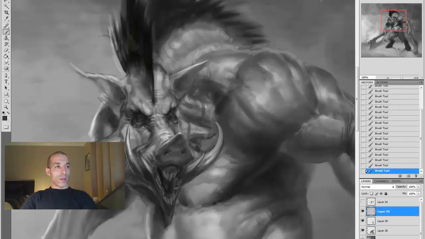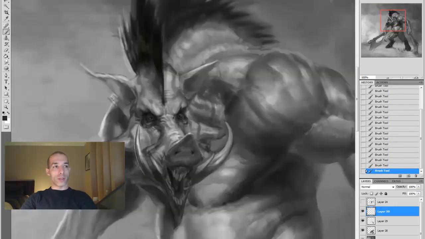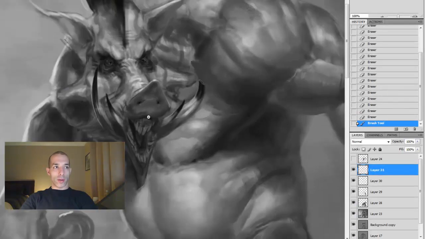Trying to spend a lot of time detailing the face. I spend a lot less time detailing things that aren't as necessary, like the feet. Number one, they're in shadow, but also, you don't want to have highly rendered feet and then the face looks like an afterthought. You want to spend a lot of time in the areas that are the most important.